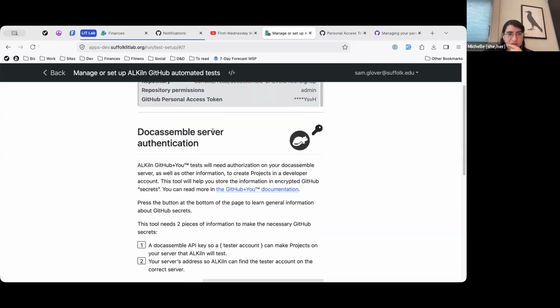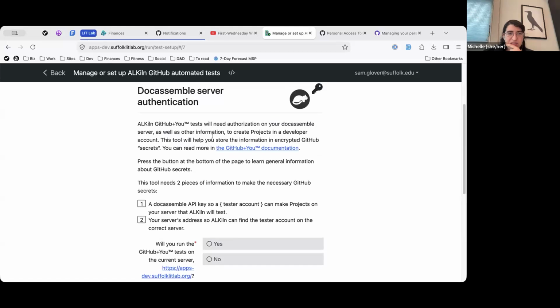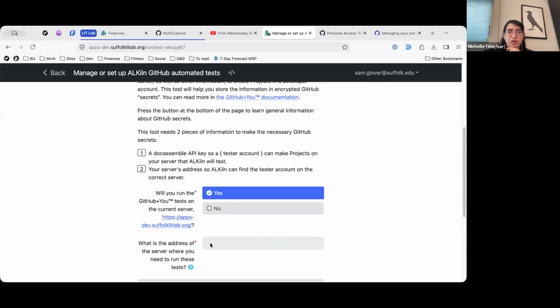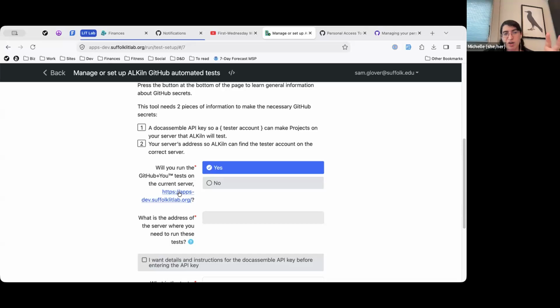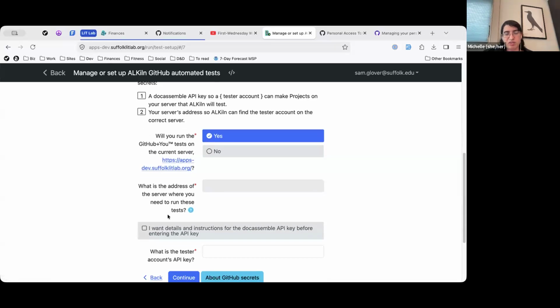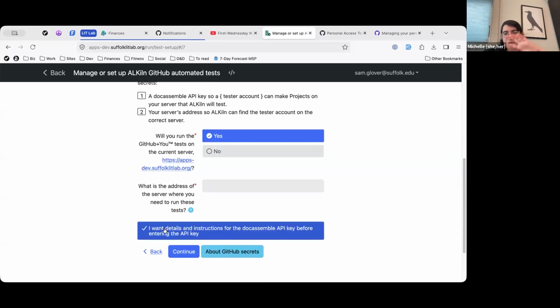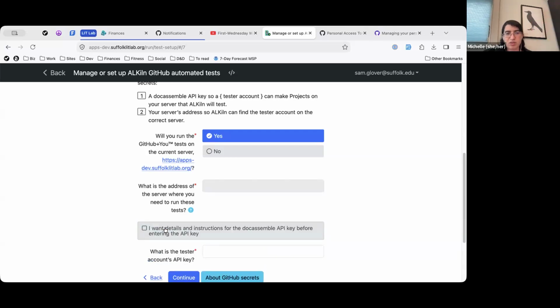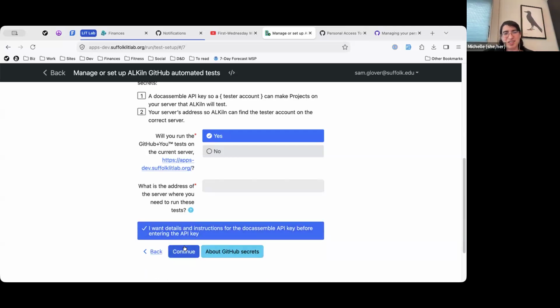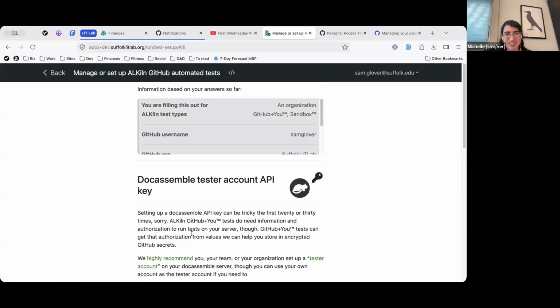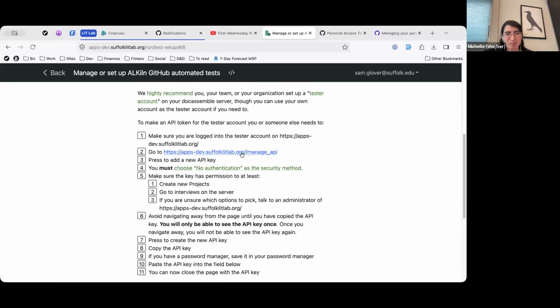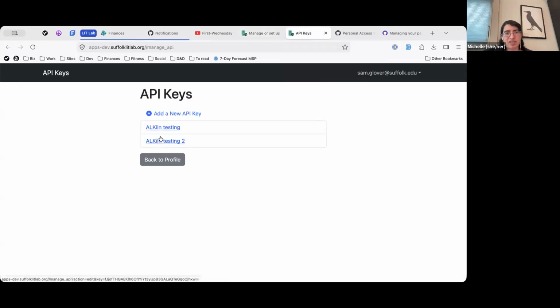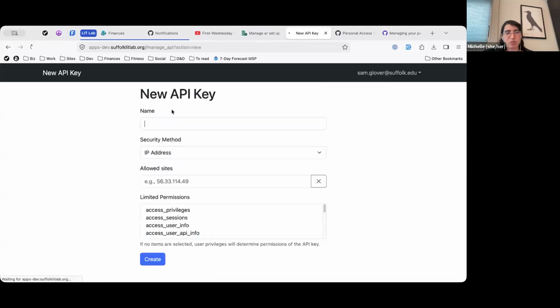So there you've got what you've done so far. And this authenticates you on your Docassemble server, as you can see from the handy dandy icons. So you can say yes or you can say no and fill in your own. So this is yes because we're on the current server that we want to run these tests on. But if you are coming from another organization, you can say no and fill in your own. Go ahead and say I want details, because we're just going to see the detailed instructions. And this will take you to make an API key. And actually, this would be a great job to show people how to do this.